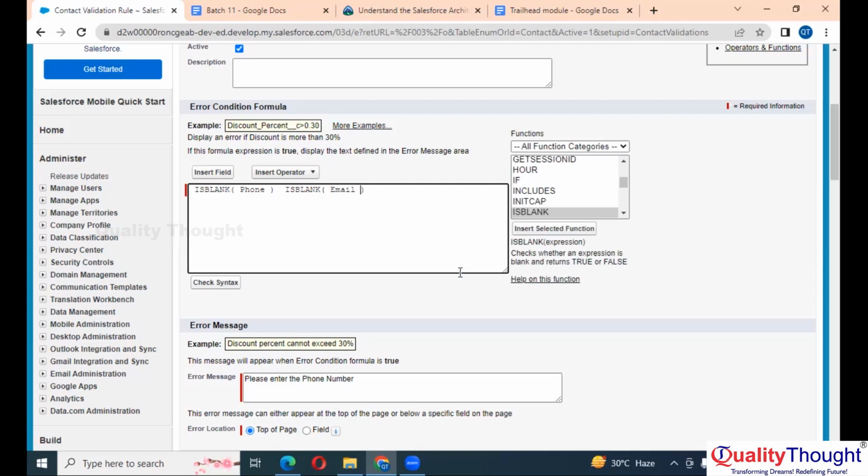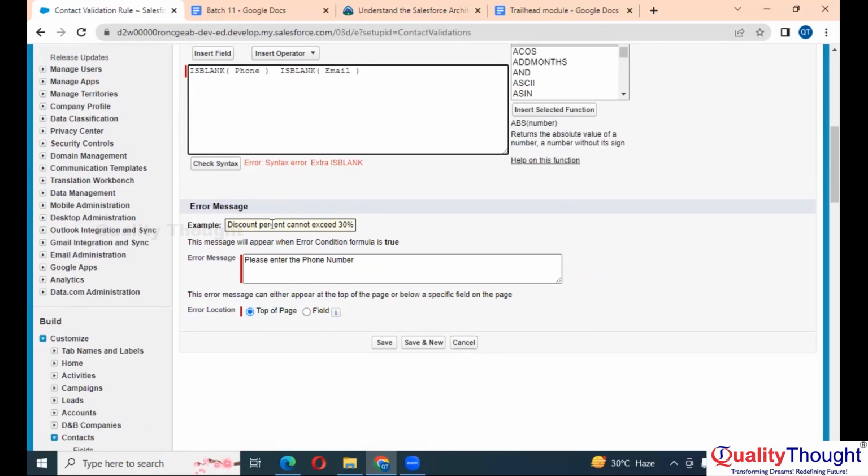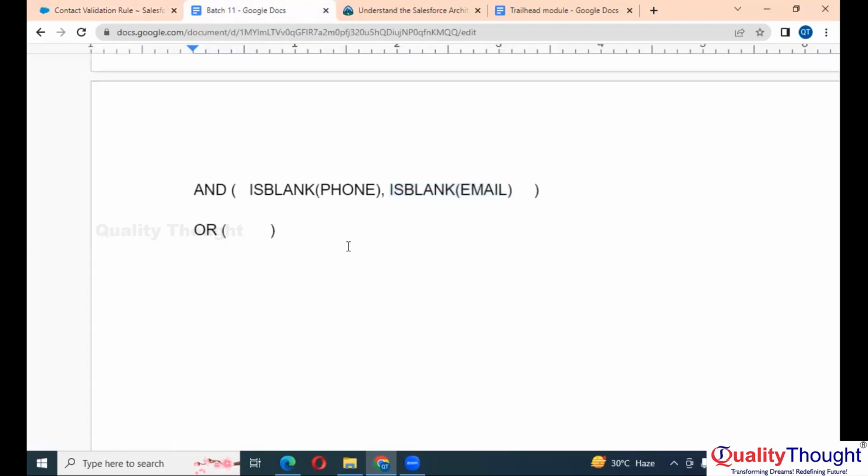Now we have phone and email both. Will it work? No. Why? Because we need an operator in between, or we can put these as parameters. Anyway, we're going to see that. Let me write down the requirement first.